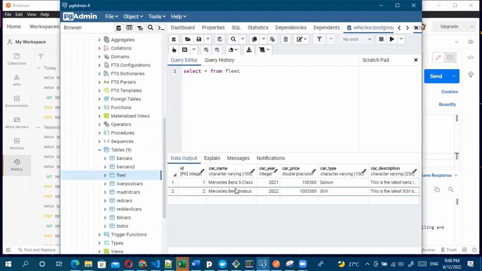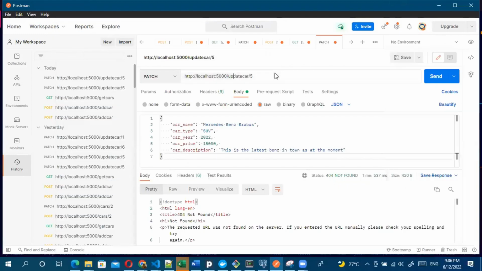So then let's check this particular entry, this C class. Let's try to edit it. Let's change that one also to an SUV. Let's do Mercedes Benz G Wagon. Yeah, great. So let's leave it as 2022.